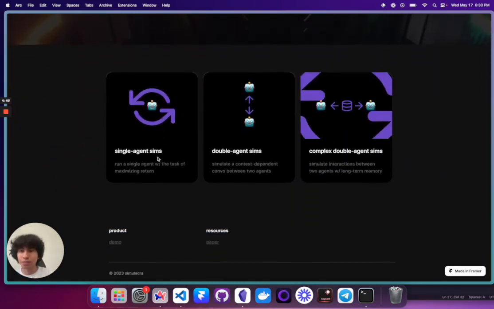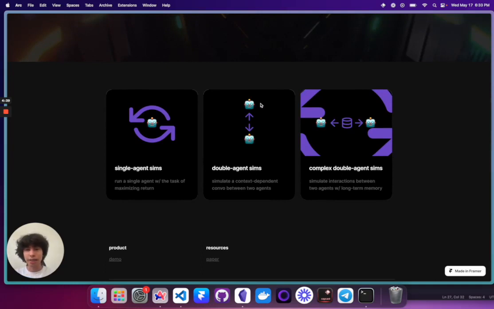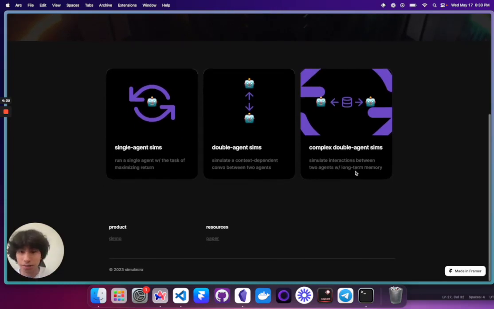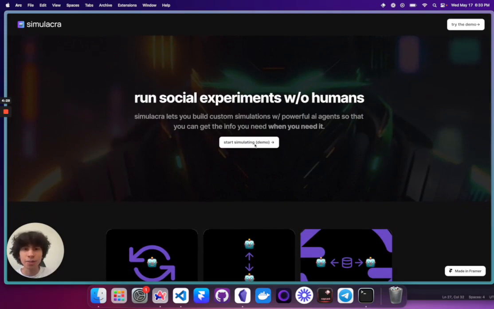It's like single agent sims. Run a single agent with the task of maximizing return, and it's iterating on itself. Then you also have double agent sims, which is context dependent, like a conversation basically between two agents, two actors. And then there's more complex ones where they have longer term memory and they can simulate larger scale interactions, right? So here, let me show you guys a demo.